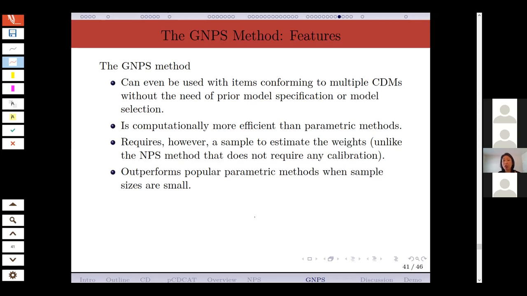And it is computationally more efficient than parametric methods. However, there is a little thing that we have to pay attention to. It requires a sample to estimate the weights. So it's different from the MPS method that doesn't require any calibration. Here, we still need a little calibration, although we only need a very small sample. And it outperforms popular parametric methods when sample sizes are small.